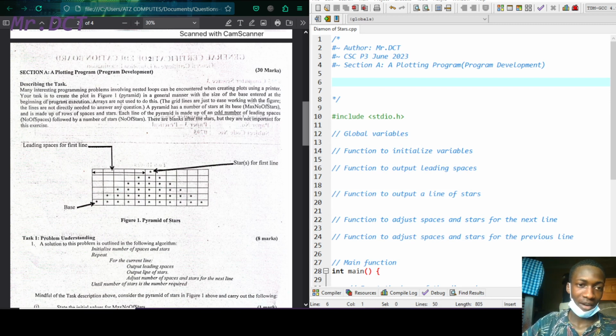Okay, arrays are not used to do this. Wow, see, arrays are not used. That means there's nothing complex about it, because if we were to use arrays, it would be a lot easier. They say the grid lines are just to ease working with the figure. The lines are not directly needed to answer this question. So in your program, these grid lines that pass across horizontally and vertically are not needed.